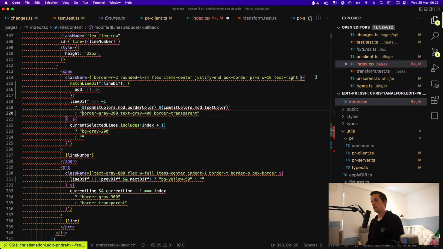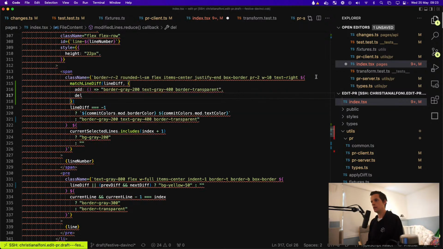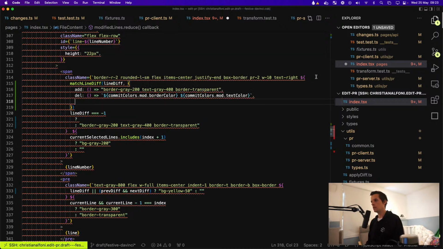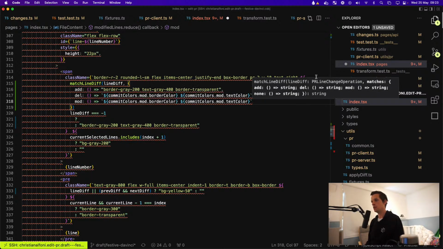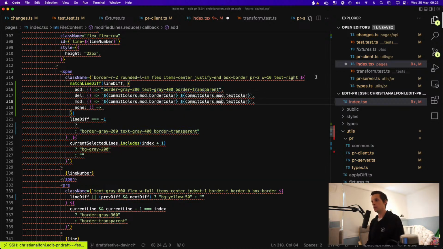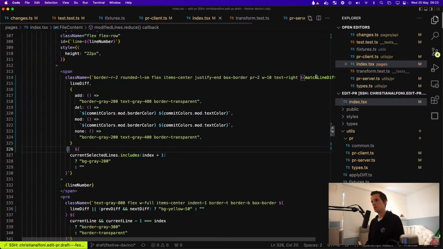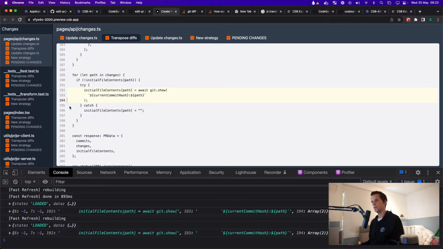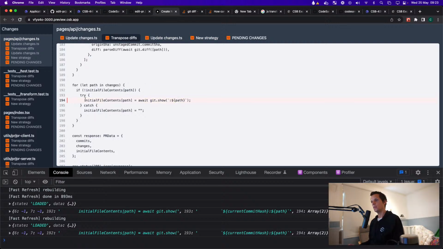we don't show anything. If it's a deletion, we show this thing. If it's a modification, which is when it's an array, we show the same thing. And then when there's nothing, we just show this thing. There we go. Now it shows it. So that's interesting.